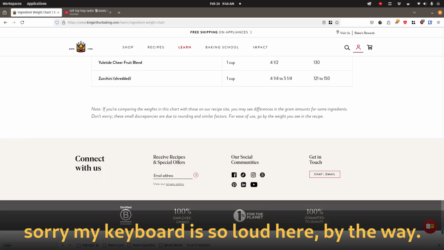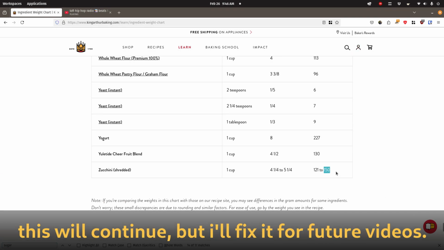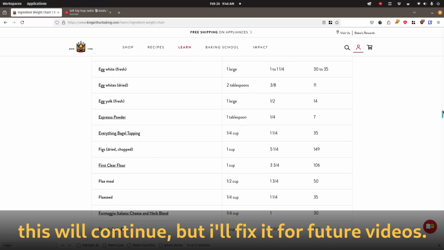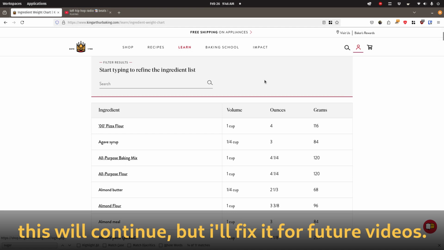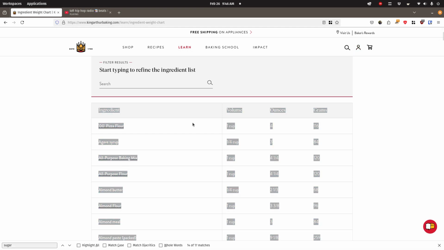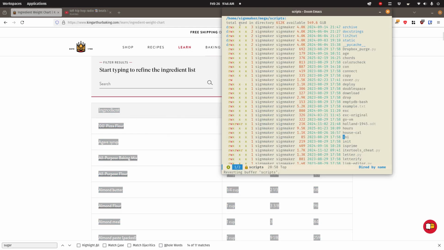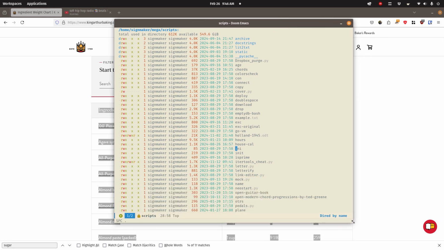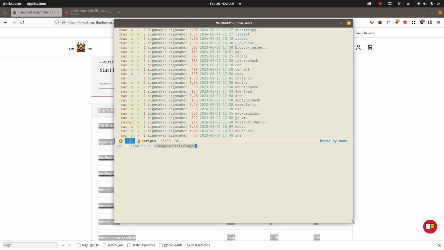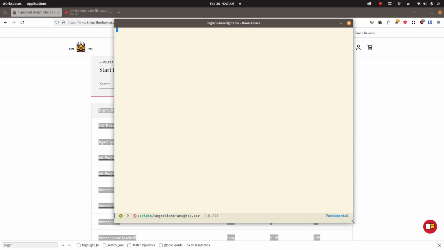It would be a little easier if this were a text file on our computer, some kind of script. I started writing an example of this in Python that would do conversions for me automatically. I thought it was really cool, but the video got really into the weeds. Let's just make a quick ingredient weights script. First, we're going to have a CSV.